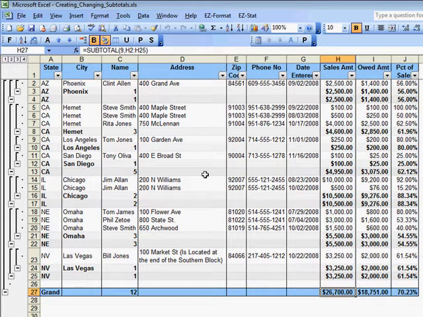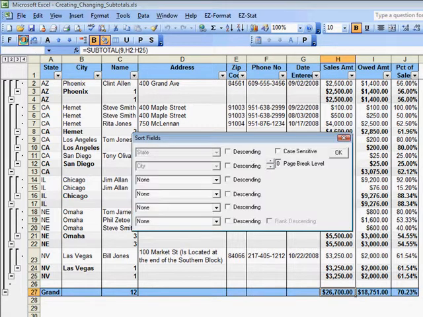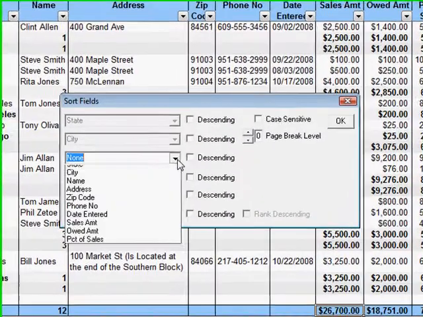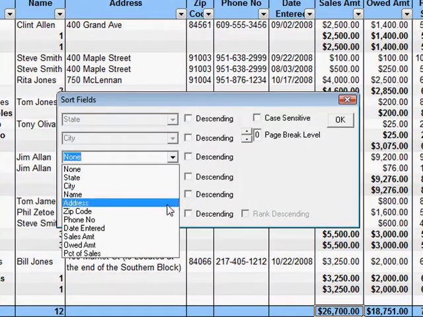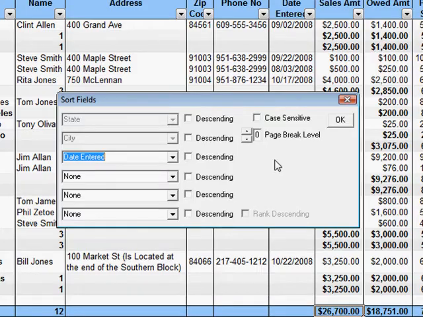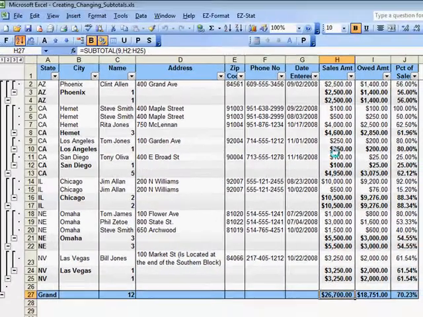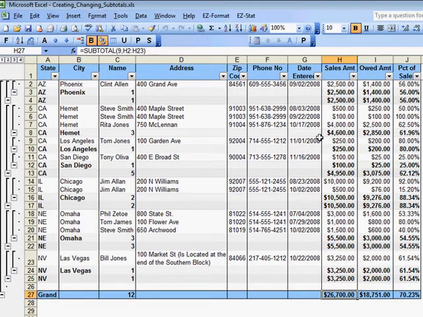To add an additional sort for date entered beyond the automatic state and city sorts, open the Easy Format Sort dialog. Add date entered as the third sort field, and click OK. Easy Format automatically resorts the data to include date entered and recreates the subtotals.